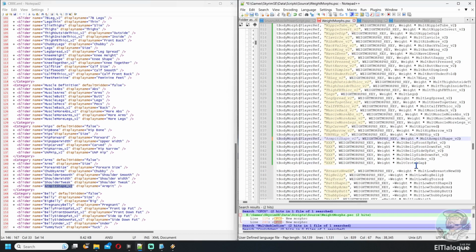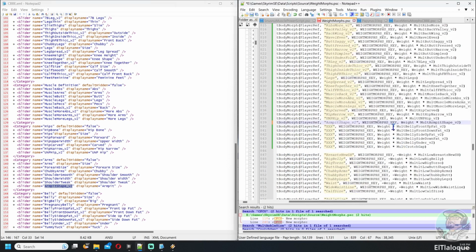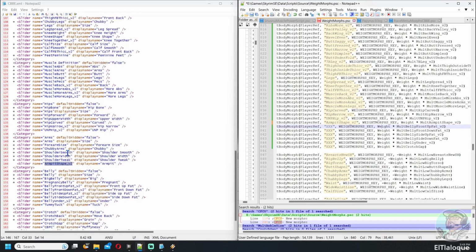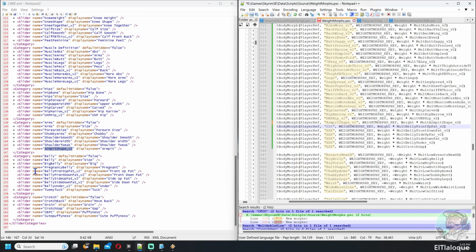Belly. Okay, those ones are really important, basic when you are building a chubby character. So yeah, down fat, side up fat, side down fat, belly under, and okay, this is different. Crotch gap.